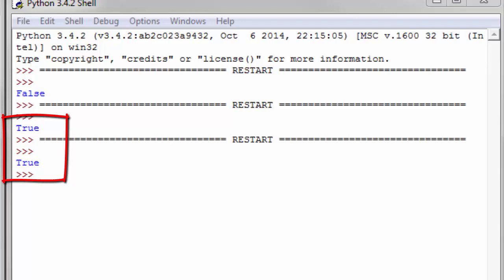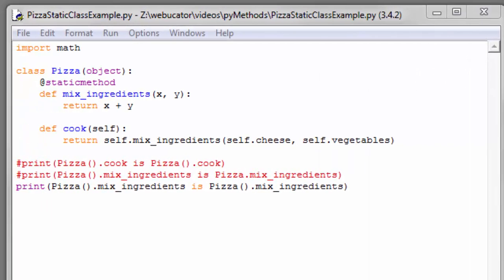And third, well, second, it's the second advantage, is that the static method declaration is kind of a form of documentation. It indicates that a method doesn't depend on the object state that it's defined in. Third, it allows us to override the mixed ingredients method in a subclass.